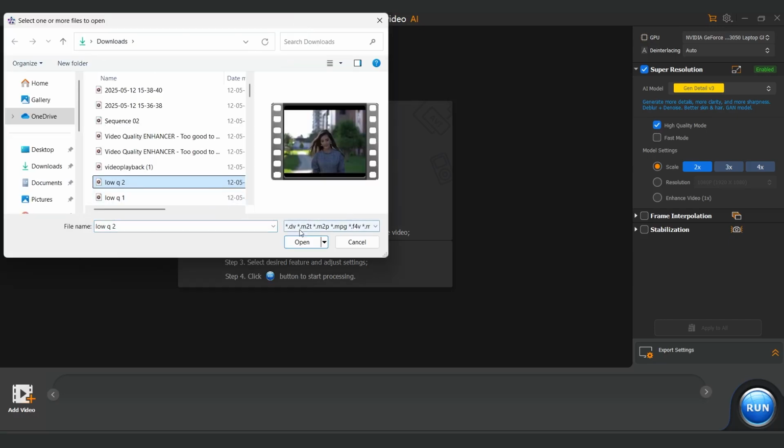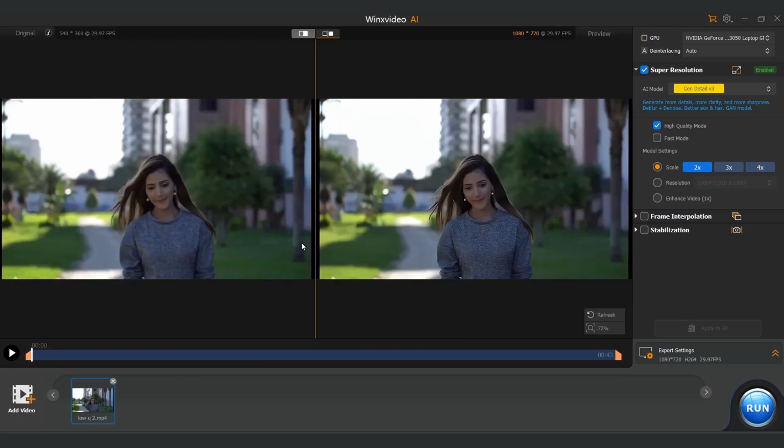First, upload your video and you'll see a split-screen view, original on one side, enhanced on the other, so you can immediately see the results. Now the first tool that you can see here on the left is the Super Resolution tool.